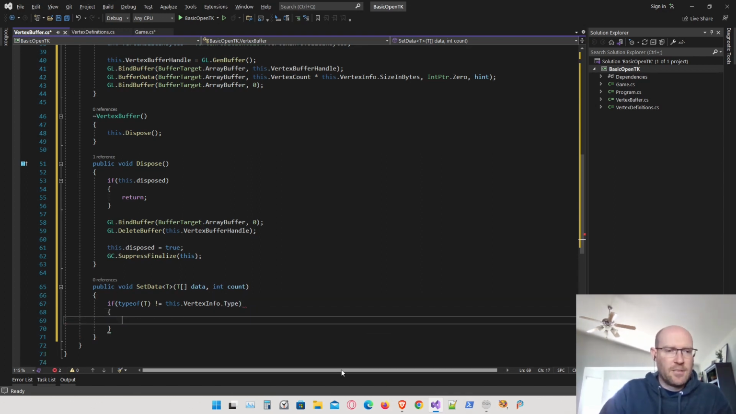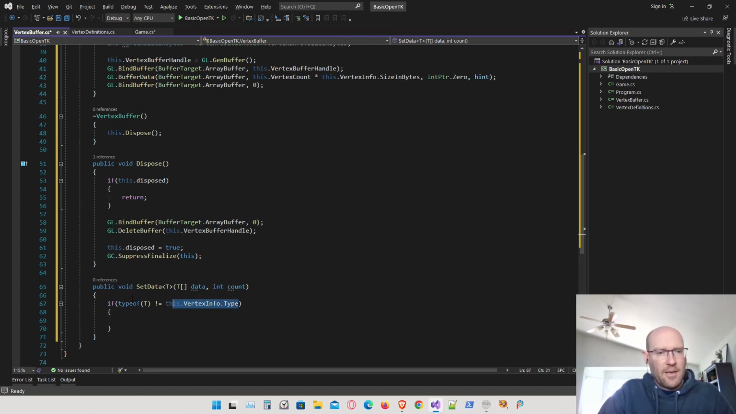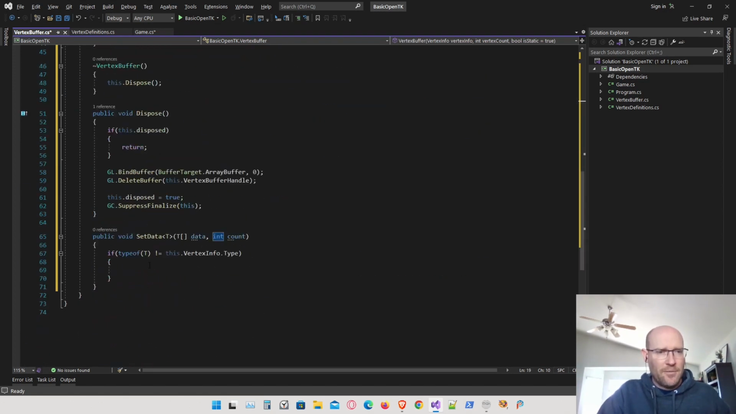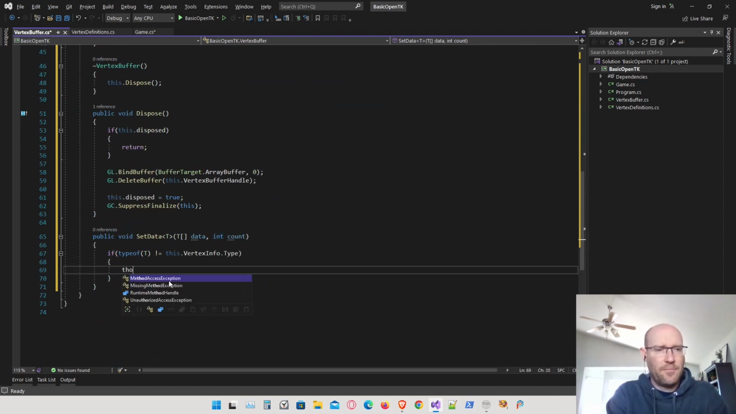All right. So from our last video, what we did with our vertex info, we actually recorded the type. And that way we can easily compare the type that we're passing in with this function to the type of the vertex info that we sent in the constructor right here. And if they're not the same, let's just throw an exception. I'm going to make this an argument exception. I'll just go ahead and specify this here real quick.